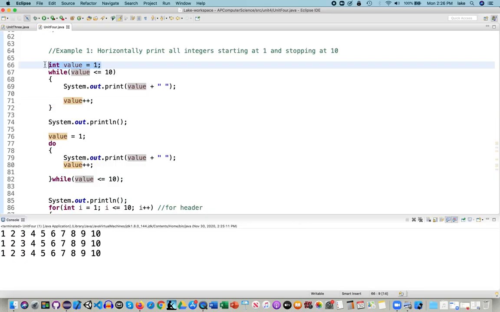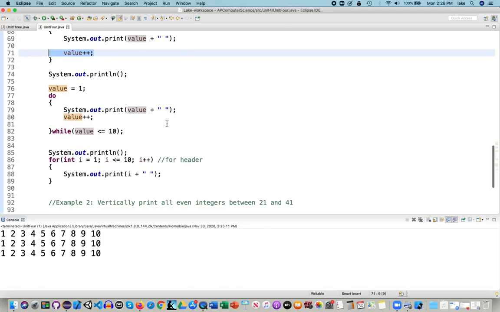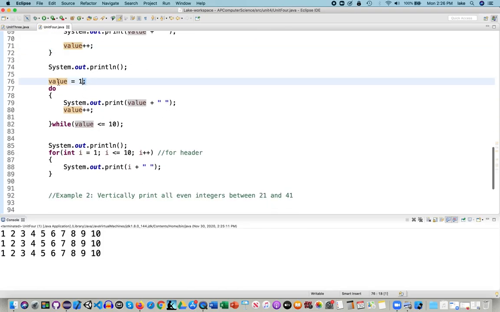Where am I starting? Where am I stopping? How am I getting there? Now the same is true here. Starting at 1, it goes in. There's nothing to stop it. It prints the 1, puts a space, adds 1 on, it comes here. Is 2 less than or equal to 10? Yes, it is. Come back, print the 2, add a 1, now it's a 3, and it's going to keep doing that, and we get the same answer.